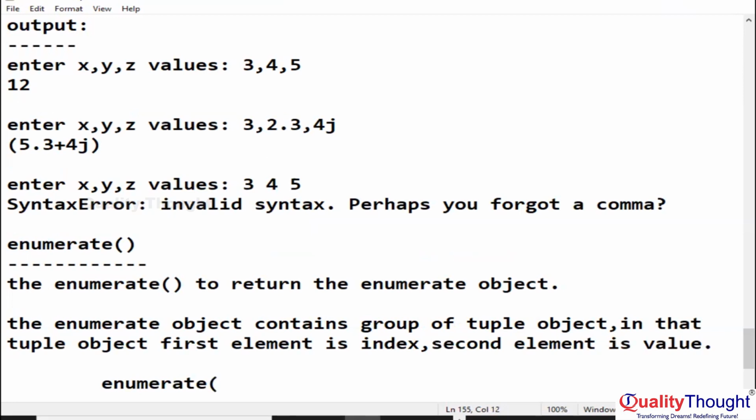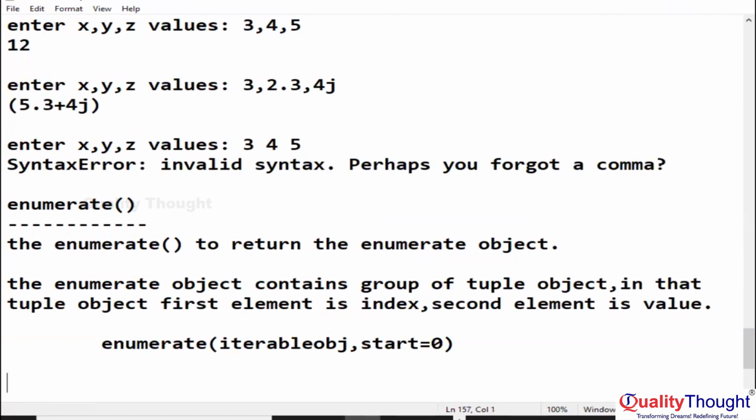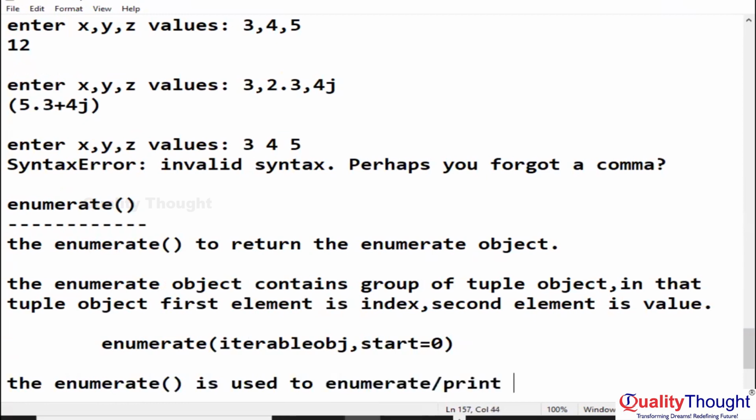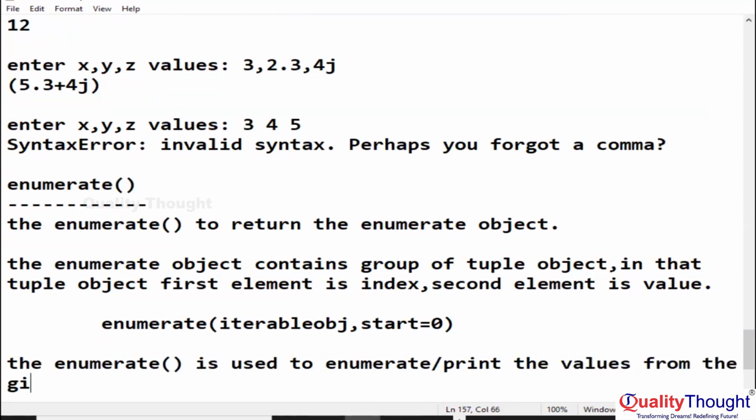Enumerate takes the parameter as an iterable object. By default, the start value is 0. The enumerate function is used to enumerate or print the values from the given iterable object with indexes.